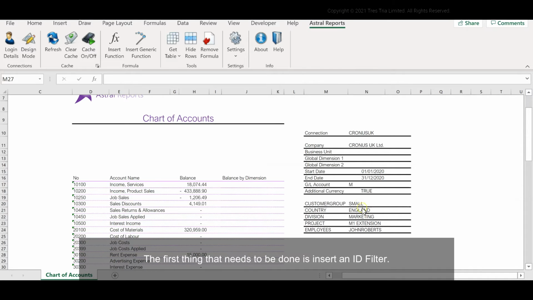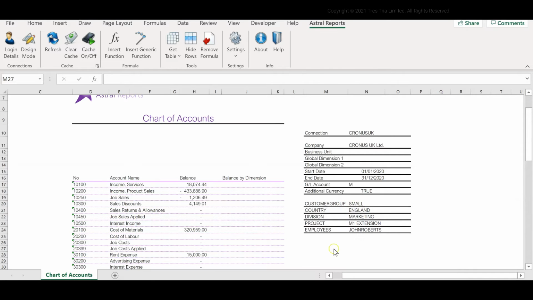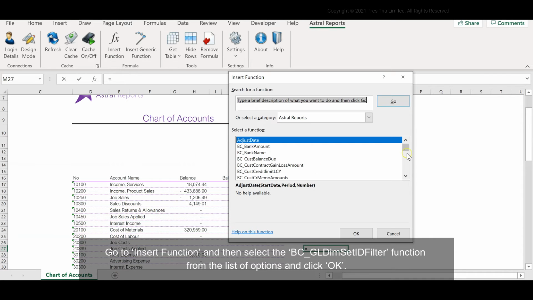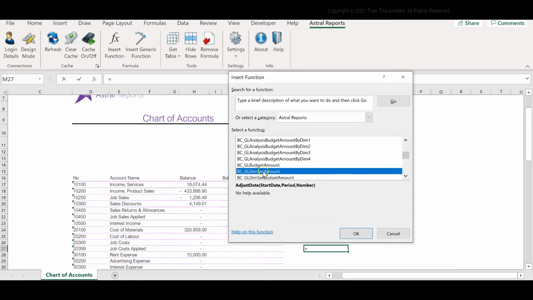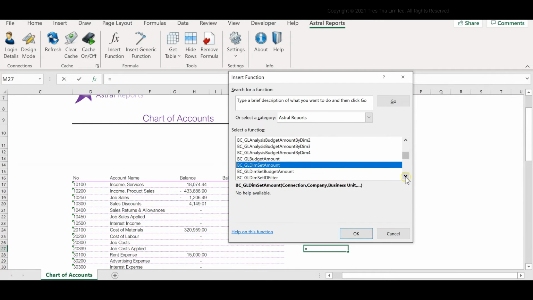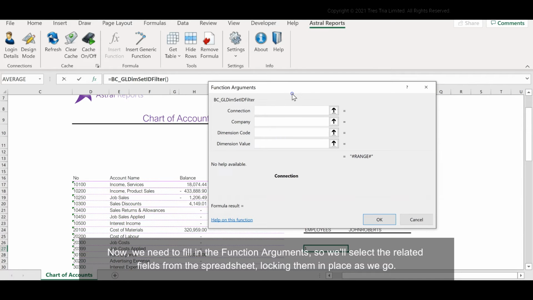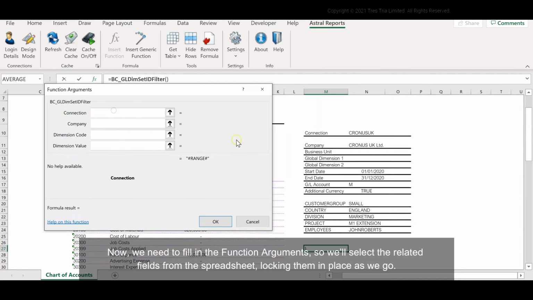The first thing that needs to be done is insert an ID filter. Go to Insert function and then select the BCGL DimSet ID filter function from the list of options and click OK. Now we need to fill in the function arguments, so we'll select the related fields from the spreadsheet, locking them in place as we go.